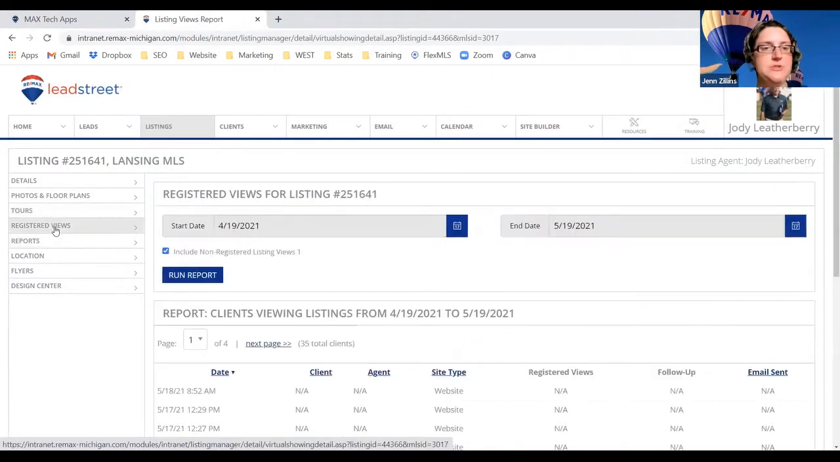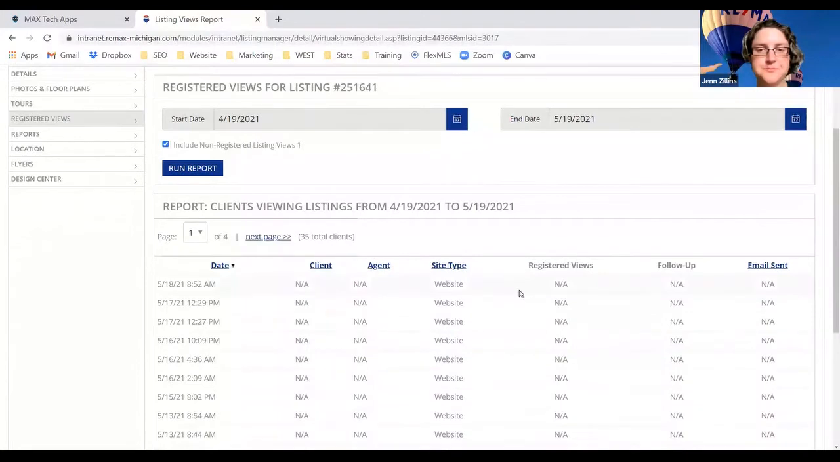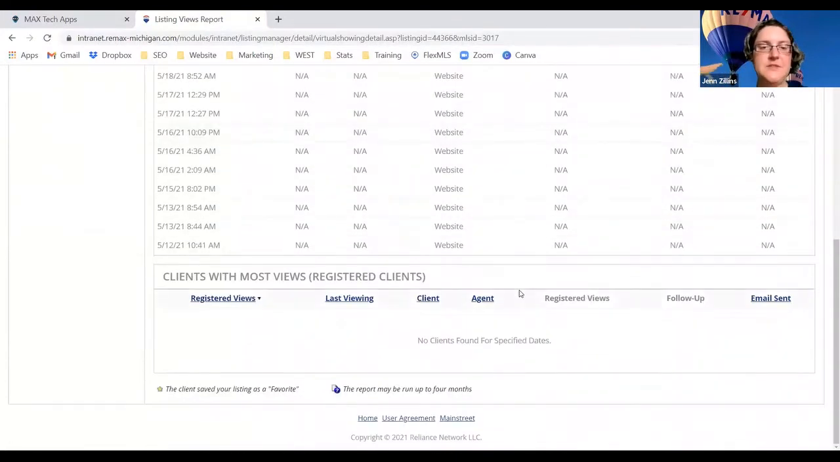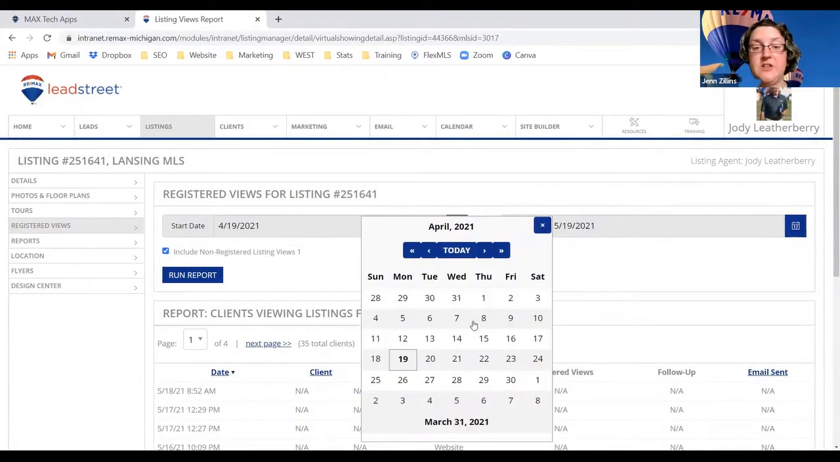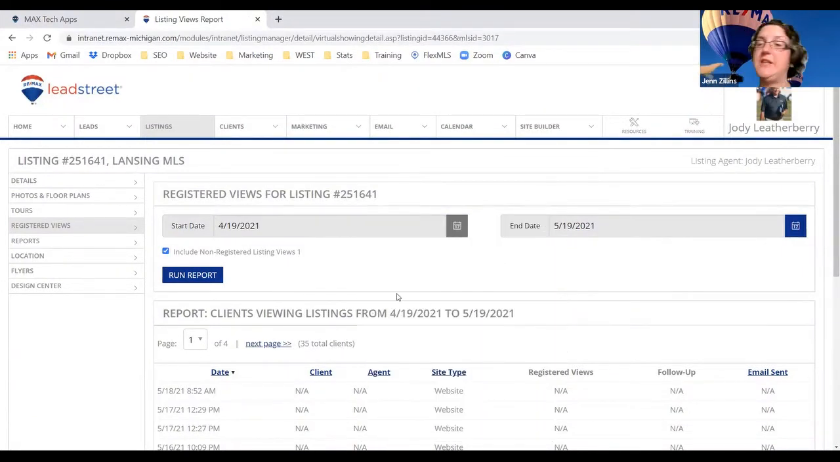Then we can go to the next one, which is views. And this one I don't use too often, but if you wanted to see, say, how many views on a particular listing over the course of the month, over the course of a week, you would click just this little calendar and you can set up the dates and kind of run a quick report for yourself or for the agent you're working with.